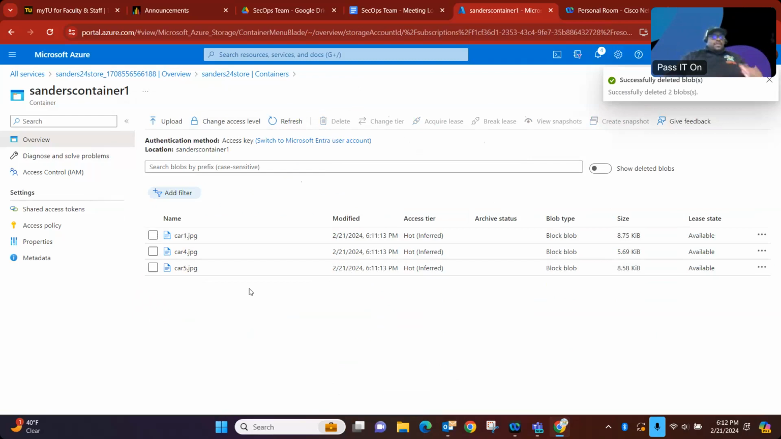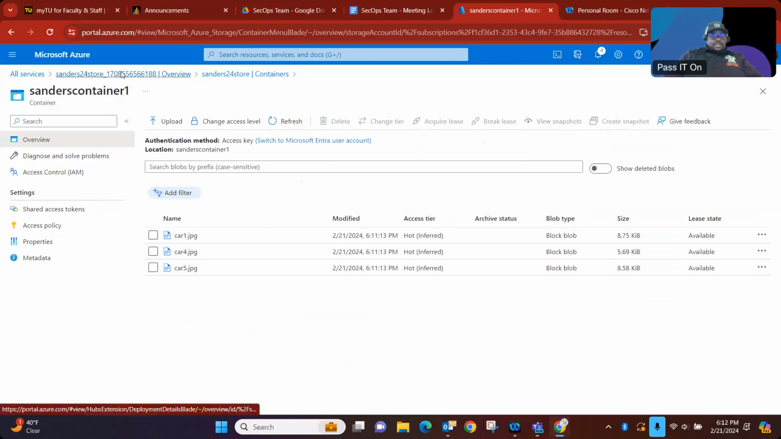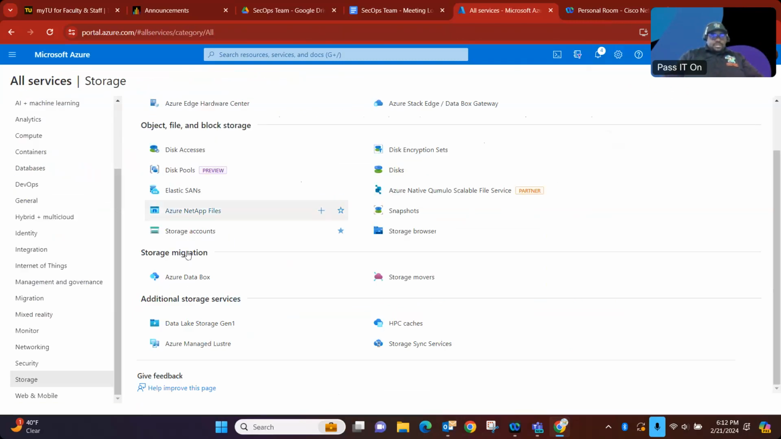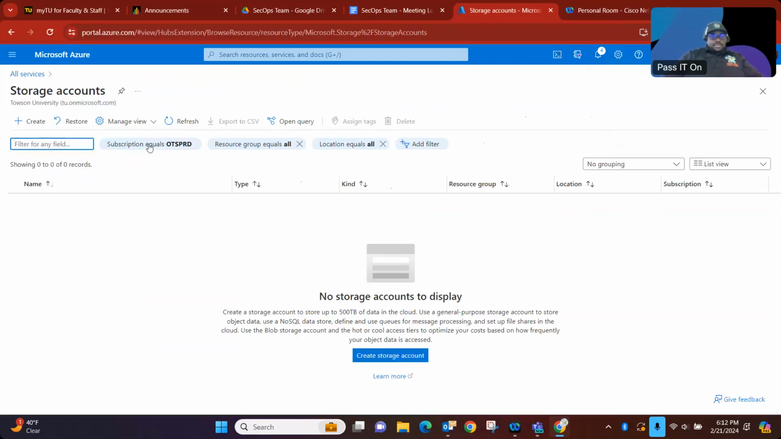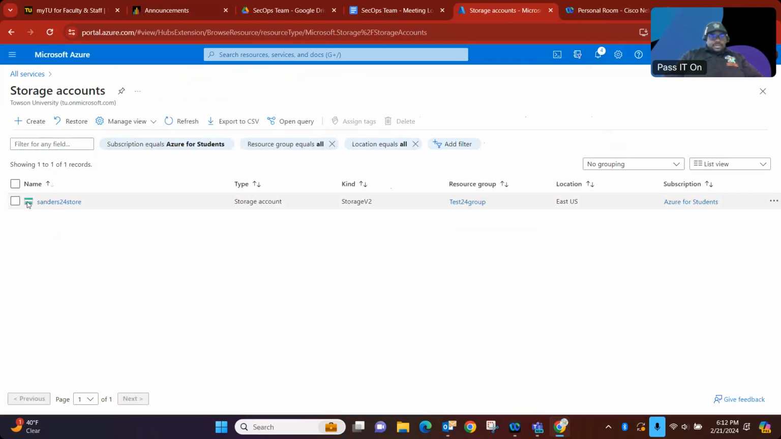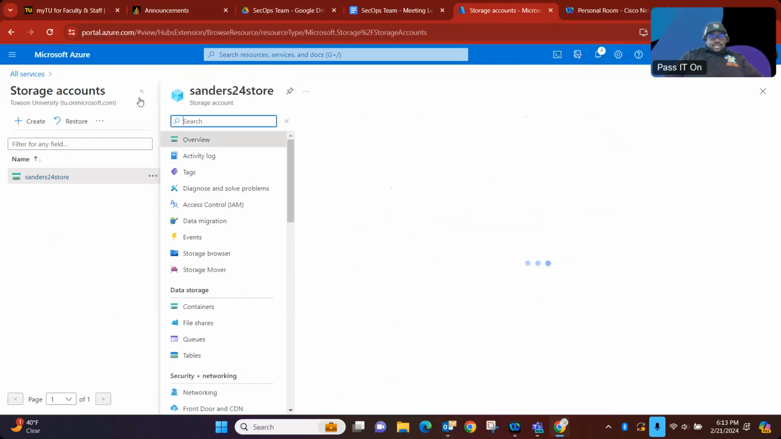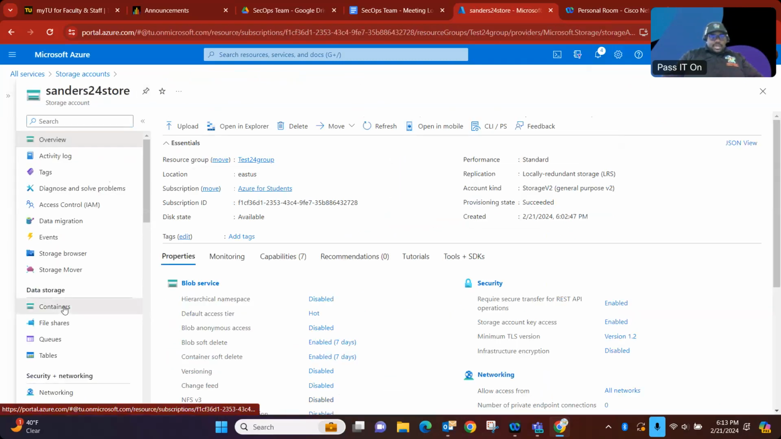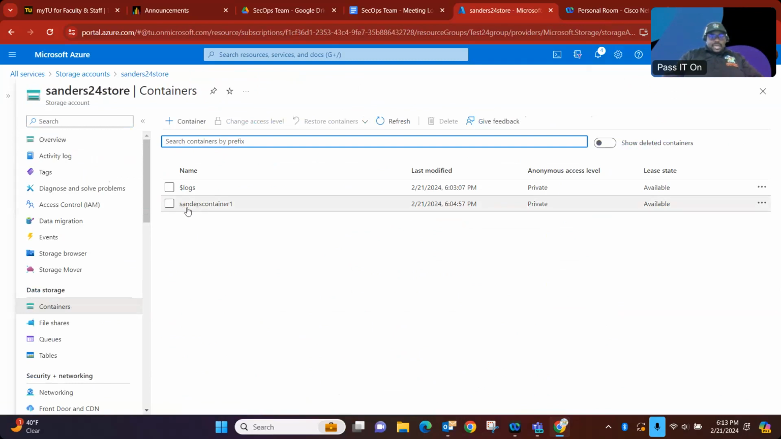Now, if I need to get rid of the whole thing, the entire container, then I can actually just use my breadcrumbs here to go backwards, go back to my storage account. Make sure I got the right subscription again. And then under my containers menu, there's that whole container, and there's that Sanders container one. So if I delete the whole container, I get rid of all the pictures at once.